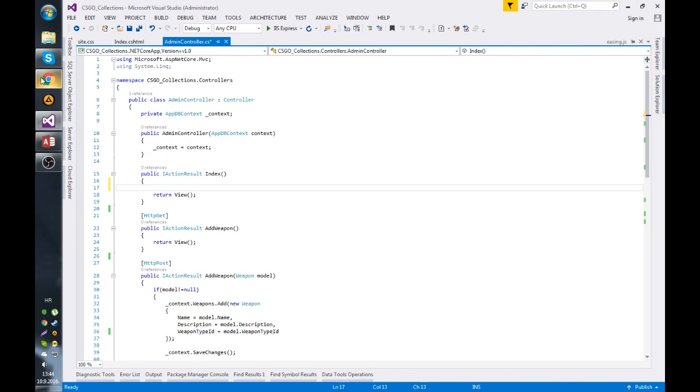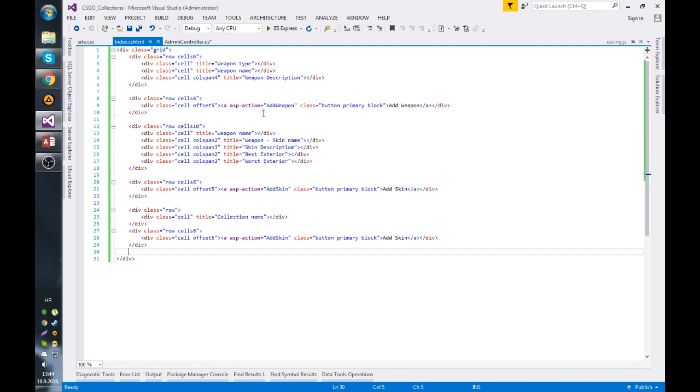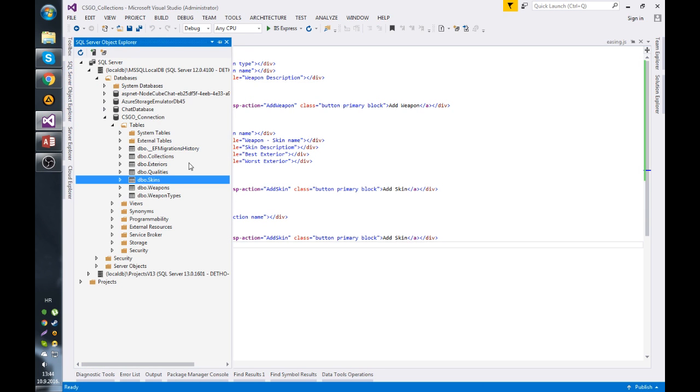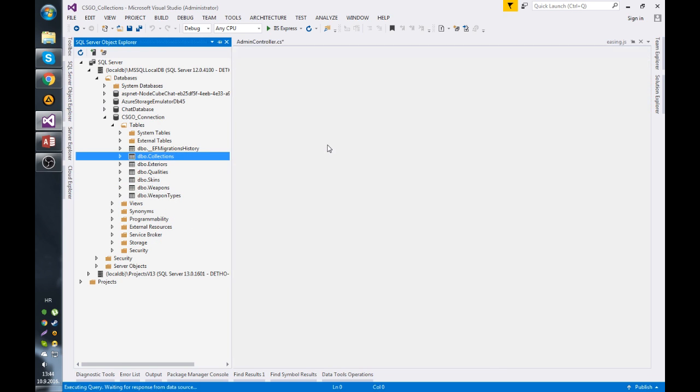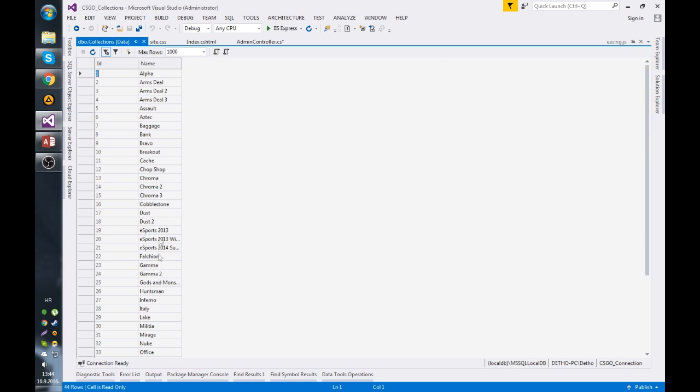So basically, I have changed the index for the admin panel. It's not just 3 buttons. It's a grid system that will show information on weapons, and then it will have a button to add new ones. Same goes for skins, same goes for collections. In the meantime, between videos, I have also added all of the collections available, as you can see.